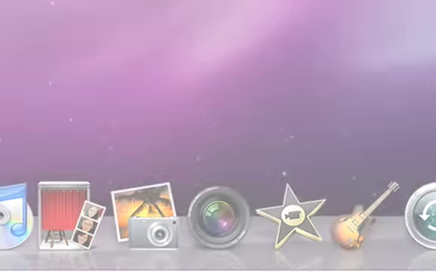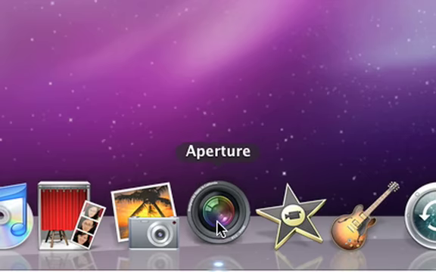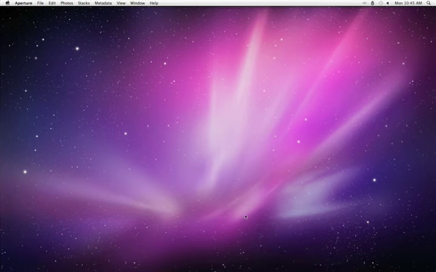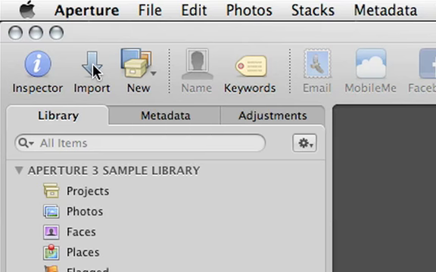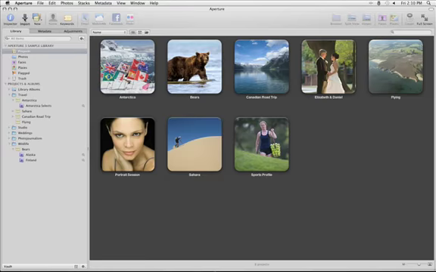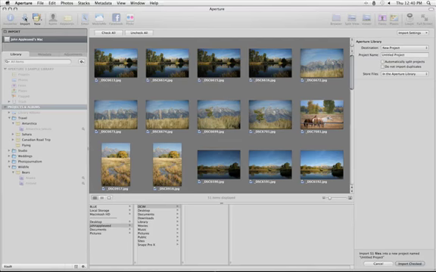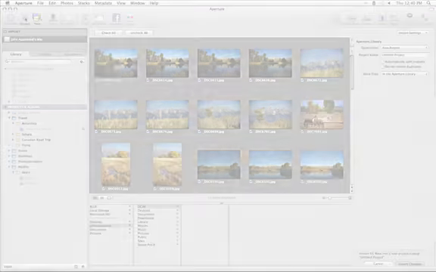Welcome to Aperture 3. This short video will show you the basics and help you get up and running. To get started, import some photos into your Aperture library. Click the Import button and then choose your photos from a camera, memory card, or hard disk.